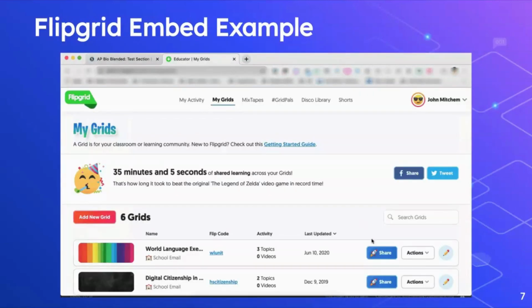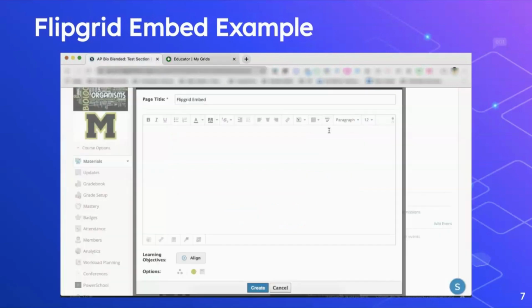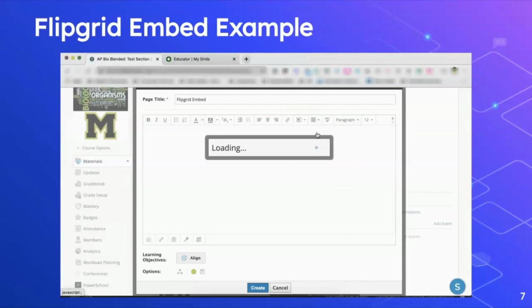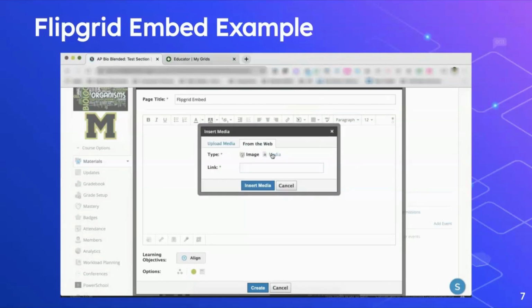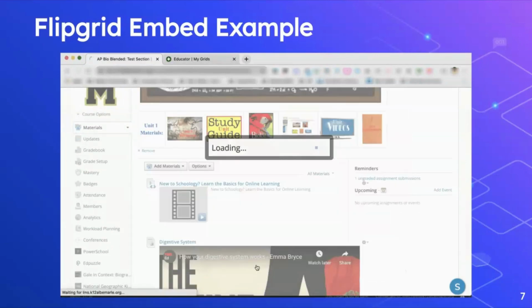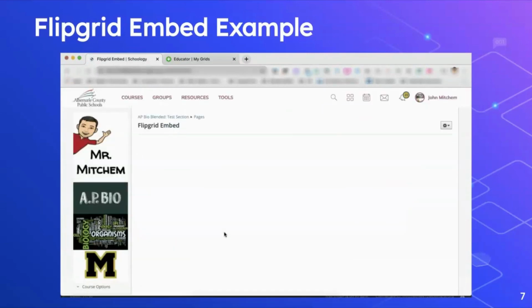The same can be said for Flipgrid. For Flipgrid, you would go to your grid or topic, you would hit Share, and when you hit the Share, you'll see the Embed icon on the left-hand side. From there, you click Embed, take the same steps by pasting the embed code, and that Flipgrid will then be able to be accessed via your Schoology course.